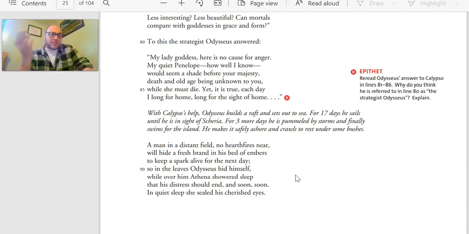And then, for whatever reason, they cut this off. With Calypso's help, Odysseus builds a raft and sets out to sea. For 17 days he sails until... Why would they cut it right there? That bothers me. Hold on, I can't do that to you. Give me one second. I'm going to pick up and give you what you missed.